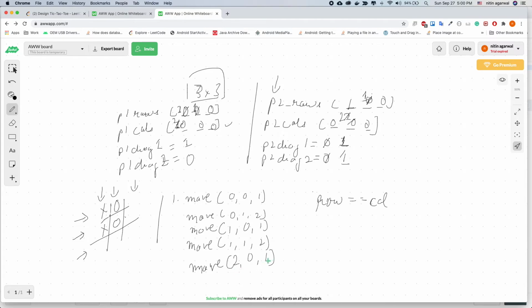Now player 1 again makes a move here, which is 2 0. For row 2, we'll again make an entry of +1. And for column 0, it was 2 already, so we'll make it 3. As soon as we make it 3, we'll also check whether the column that we modified or incremented now has the value, if player 1 column is equal to n. And if this is true, then we have found the answer. So let's quickly code this up.